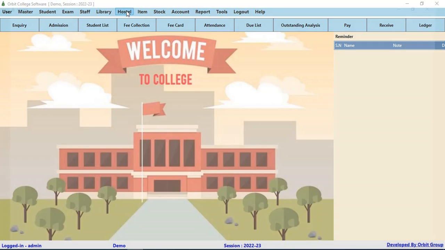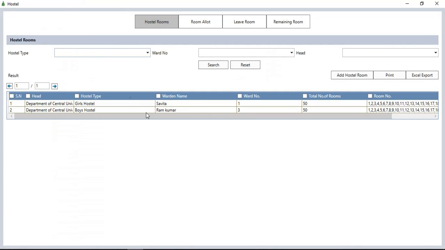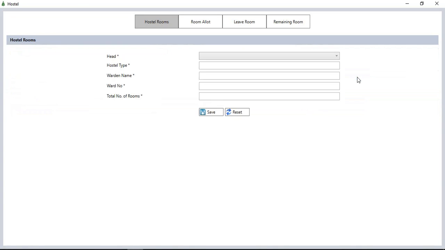And in a hostel, you can add the hostel details here from the add hostel room button. You have to select the head, enter the hostel type, warden name, ward number, total number of rooms, then click on the save button to save the hostel rooms here.